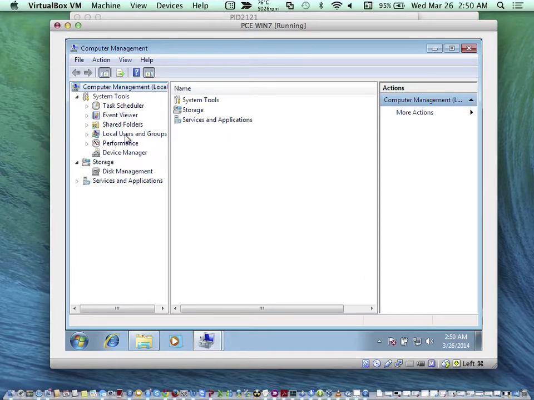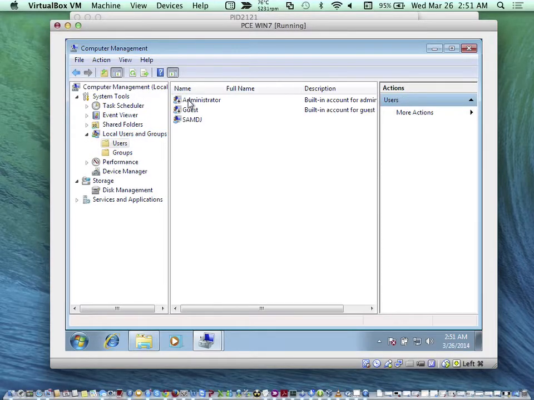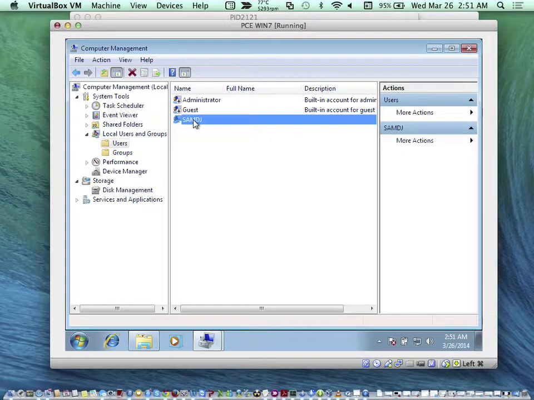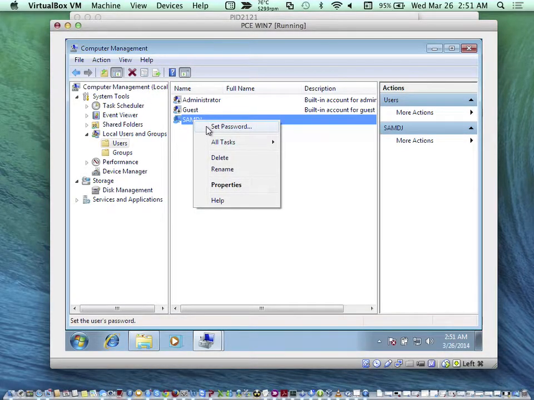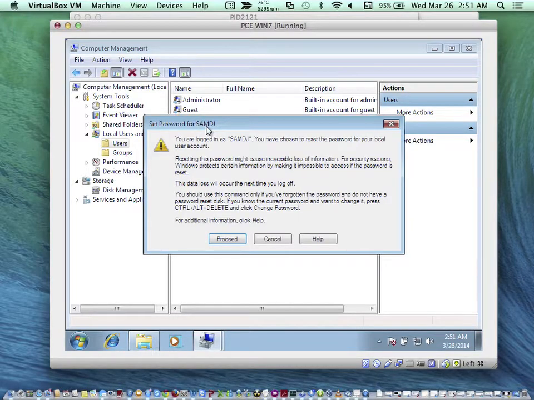Do you see users, local users and group? Yes. So you click on local users and group. So we'll come to the folder where you have users. You double click on it. Did you see Sam DJ there or whatever username you have created on yourself? Yes. Now to reset the password, all you need to do is to click on it. You right click and you say set password. Then you click on proceed.